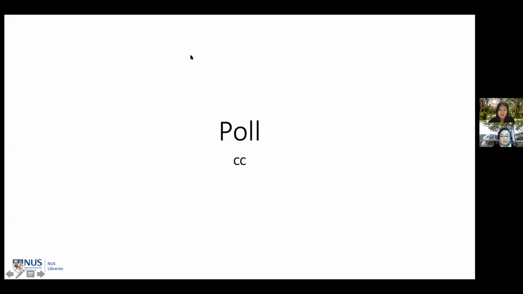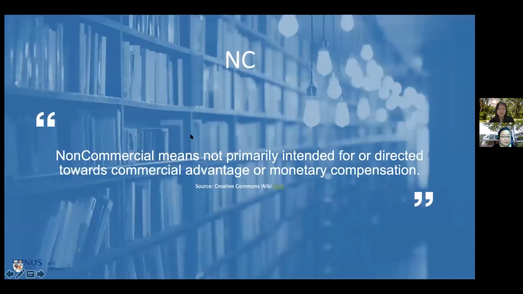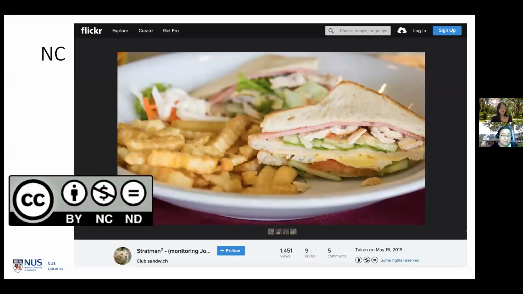Thank you. And I'll move on to the next point, which is NC. Someone asked what non-commercial means. It is apparently worded deliberately very flexibly by Creative Commons to mean not primarily intended for or directed towards commercial advantage or monetary compensation. For example, I think the example they gave is if you are going to use an image or a poem in a commercially published anthology, that would not be allowed.